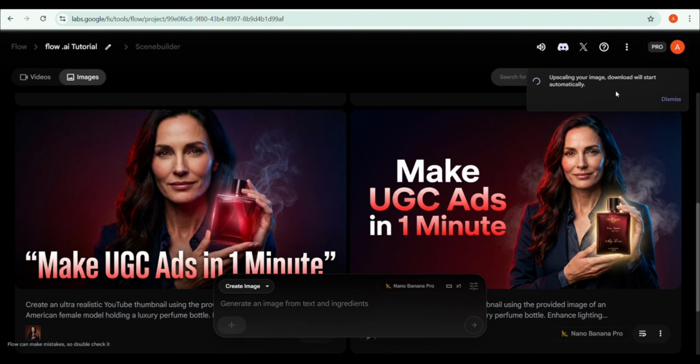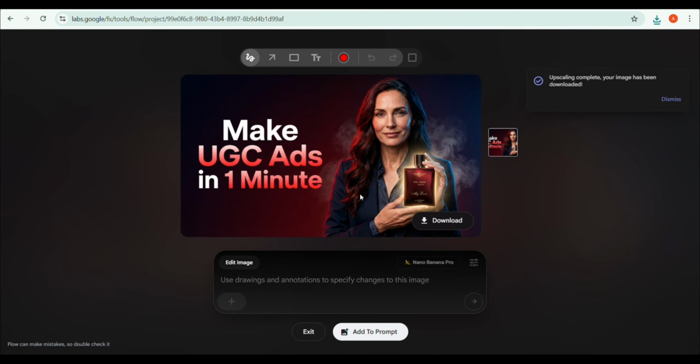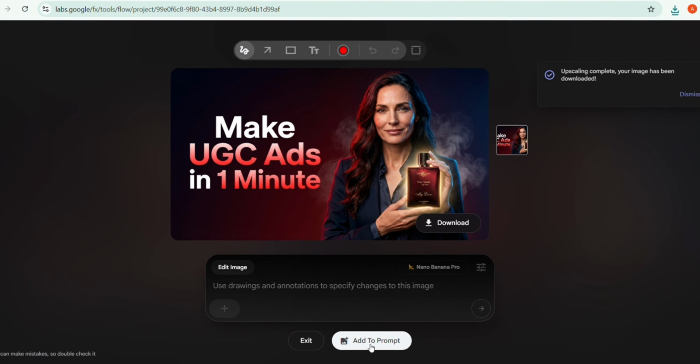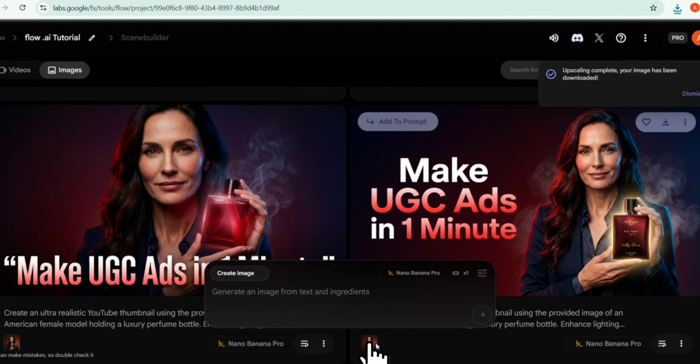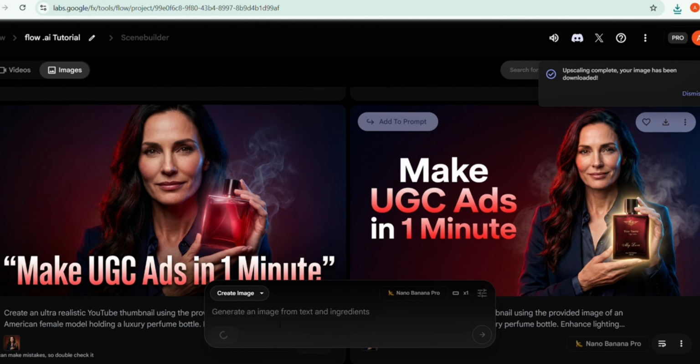So you can do it from here. For example, I'm going to do some changes in this one. I will click on that. And now there is a place where I can write a prompt. And according to that, Flow AI will change the texture and the shape of my ad.